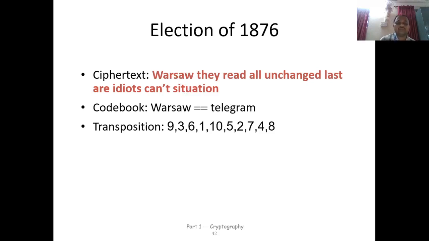Now after replacing that Telegram, we need to count the number of words here. According to this permutation, there are totally 10 words: 1, 2, 3, 4, 5, 6, 7, 8, 9, 10. Now where is the ninth word here? The ninth word is "can't". So that "can't" is placed first in the plain text.